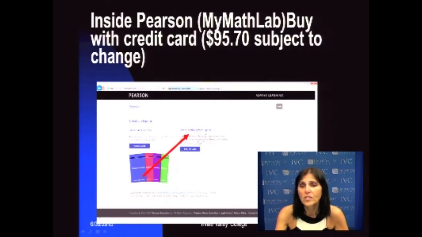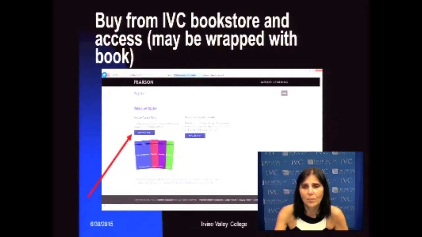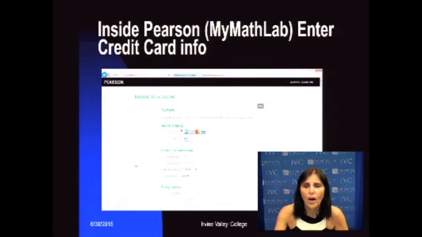Here you can purchase it online directly from Pearson. And I believe that will be a little bit cheaper. It was about $96 last semester. I don't know if they're going to up it by fall, but I expect it to be around that number. So you click on it and you get immediate access. You need to give your information here.